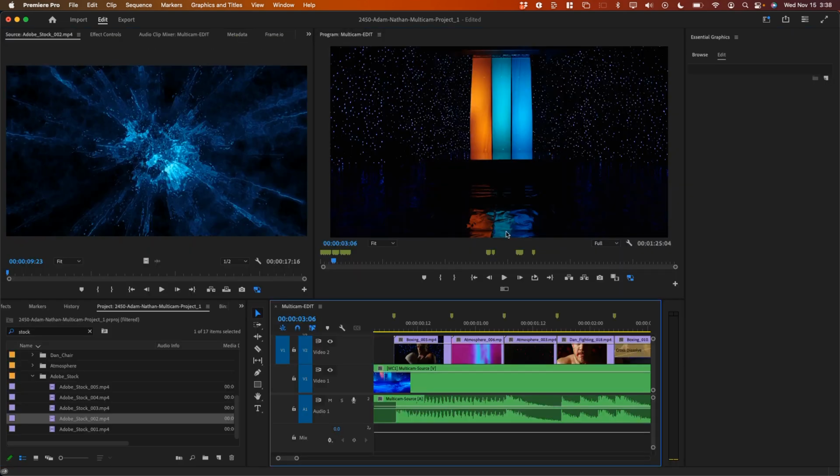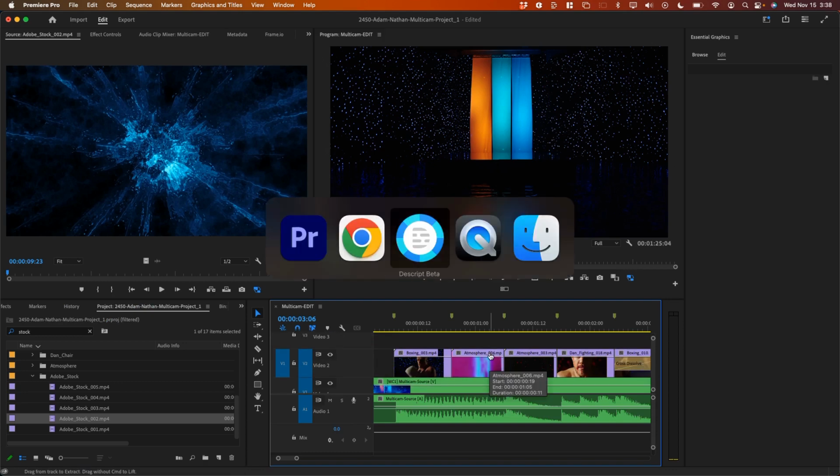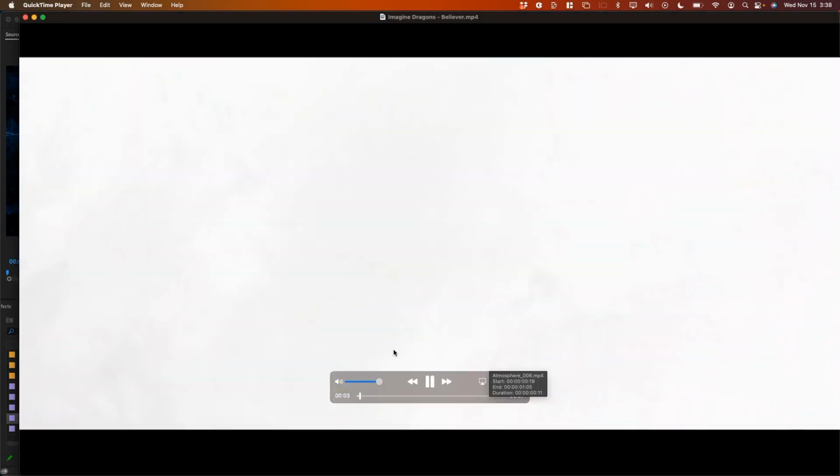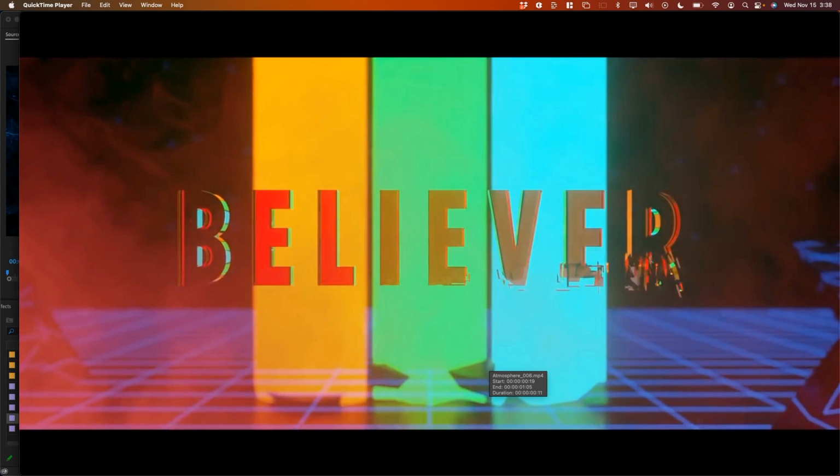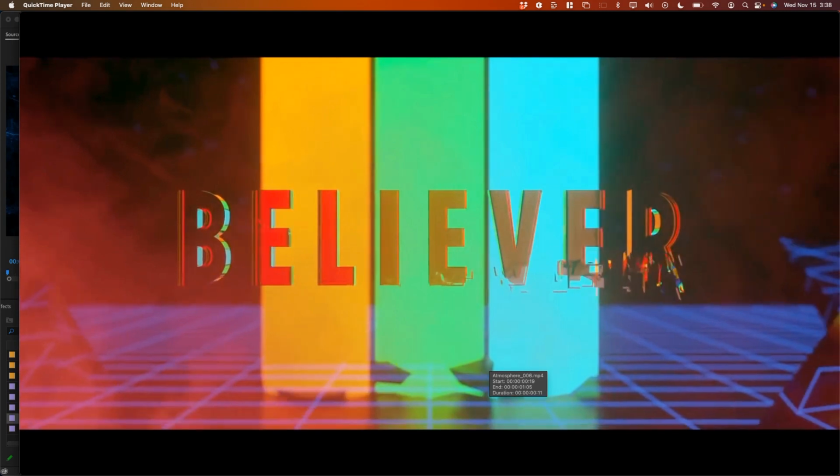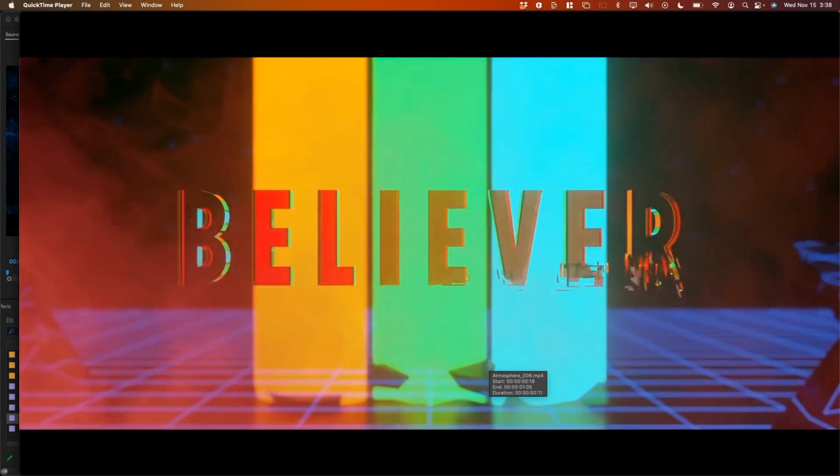So Atmosphere 07 is our bottom effect. Now I'm going to Command Tab over here the QuickTime Player so we can watch the official. Okay, and what is happening? What is that background doing?